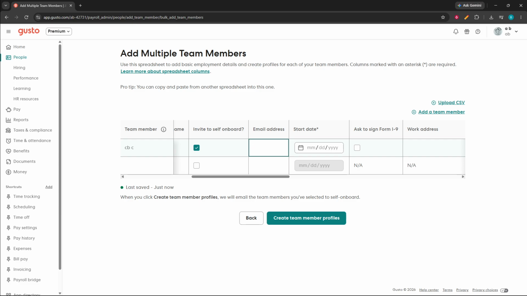Be sure the address is entered in the correct row, since this is where the invitation will be sent. Then enter the start date for that team member and fill in any other required fields that still need attention before submission. When all required information is complete, continue through the remaining setup screens or prompts that Gusto presents.